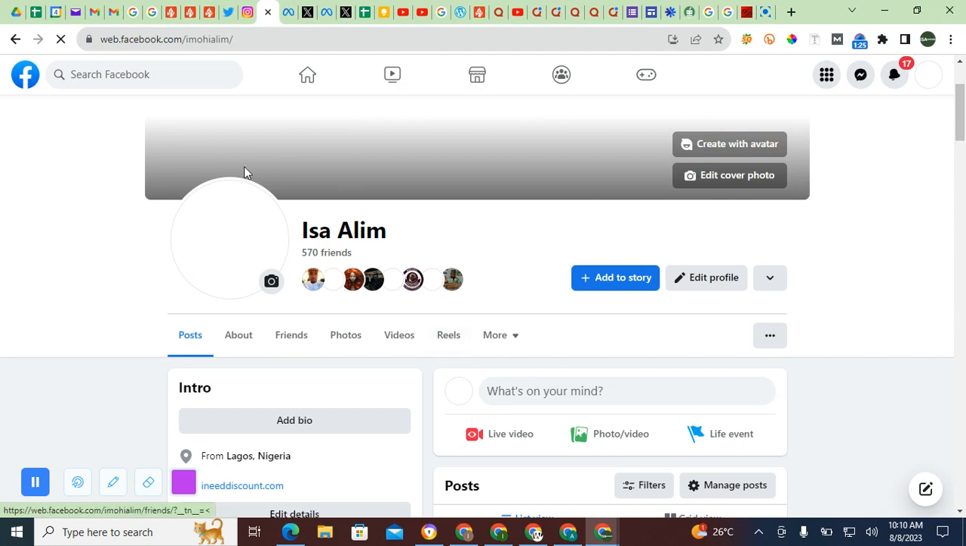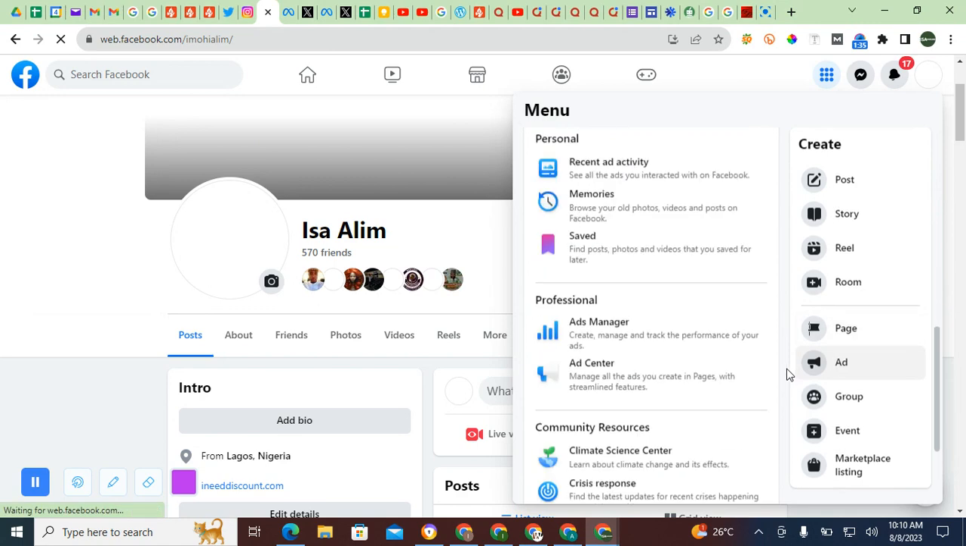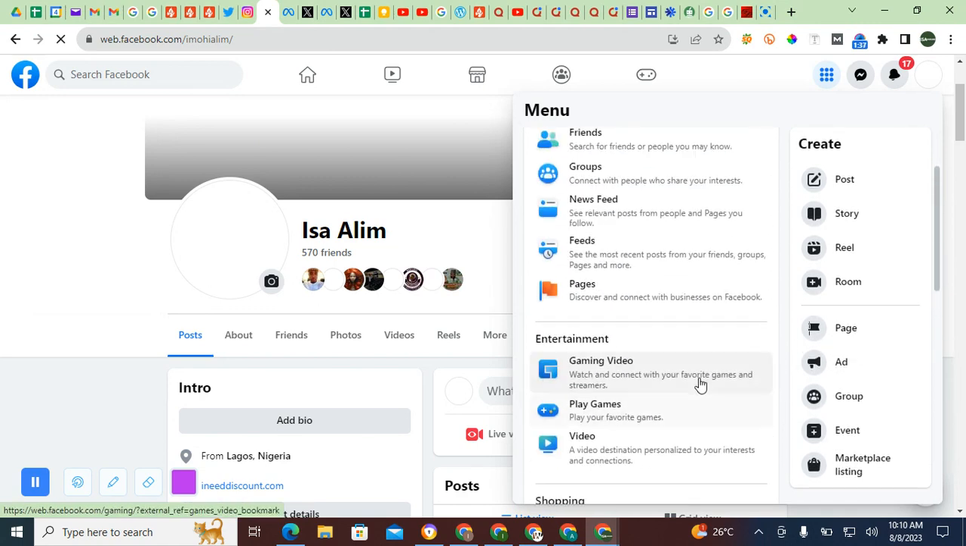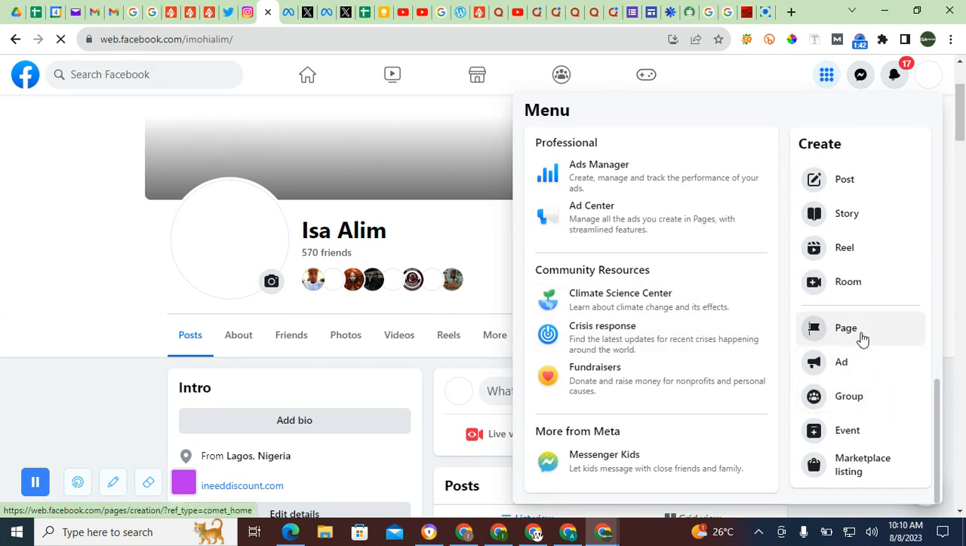So basically, you need to have a profile to be able to create a page, and this is where you create a page. You need to have a profile to be able to create a page. Click here to create a page.